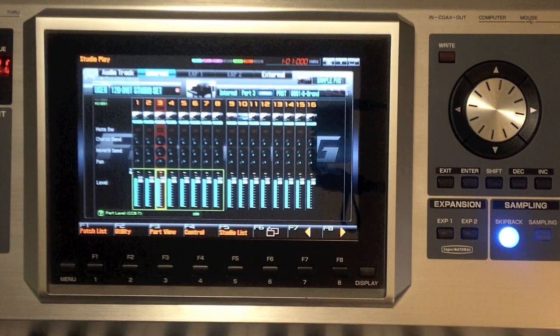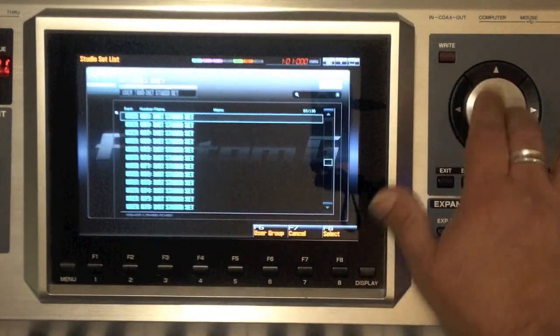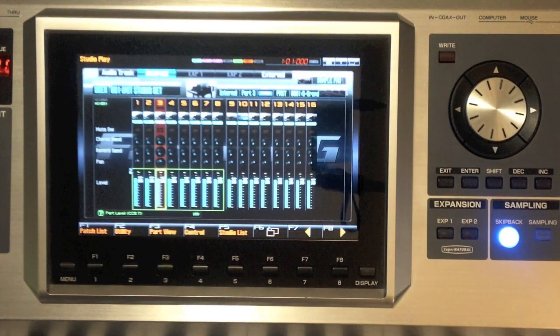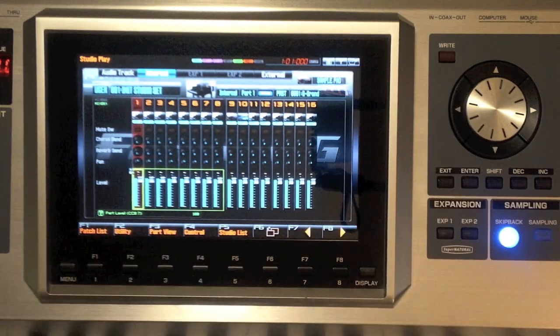Now, let's learn how to split and layer on here. Check this out. Let me start off by pressing F5, and I'll choose an initialized studio list. We'll just choose number 1. Really doesn't matter. I'm going to press F8 Select, and you see I have all these different 16 MIDI parts right here. These are parts. These aren't tracks. These are MIDI parts. Let's take a look at what's going on.